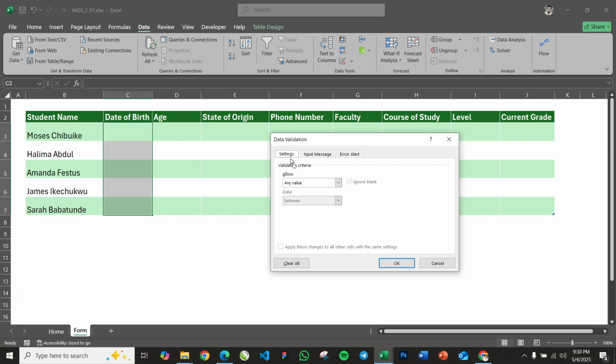Under settings, we want to allow date, or only date. So I'm going to come over to Allow, click on it, and select Date. Now I can also select my data condition: between, not between, equal to, not equal to, greater than, less than, greater than or equal to, or less than or equal to. Let me use between.